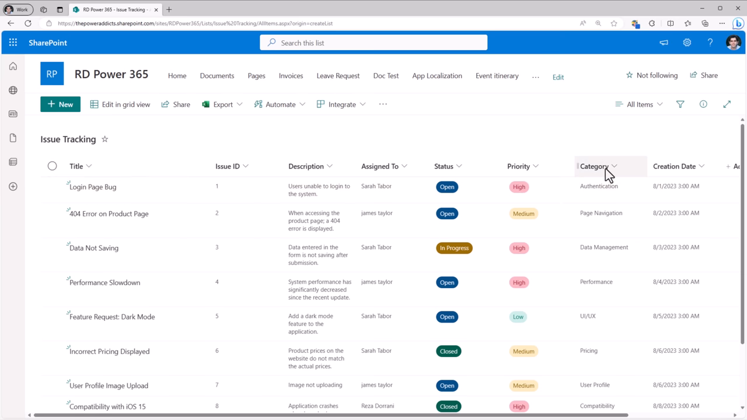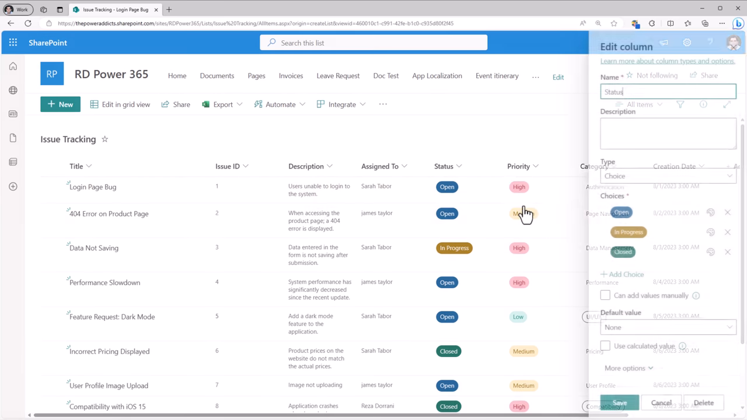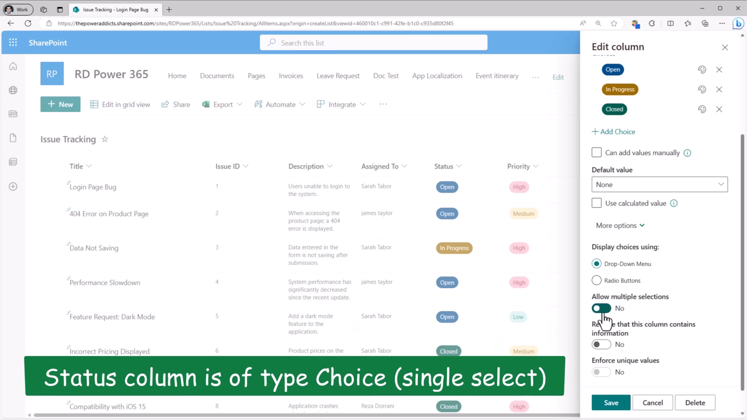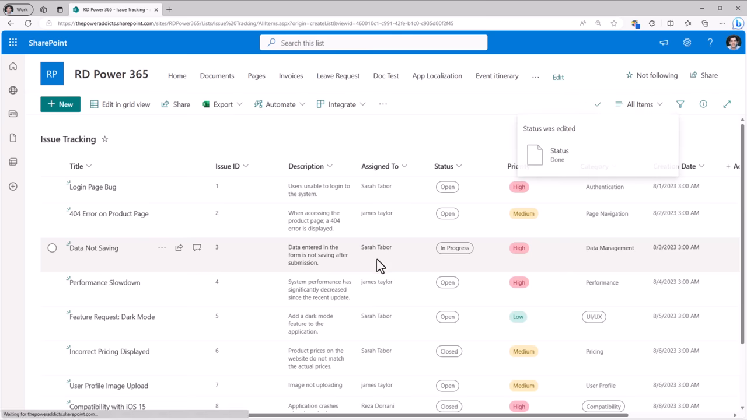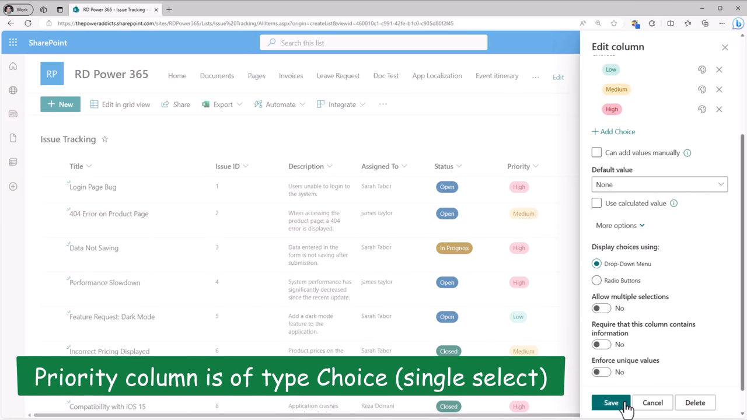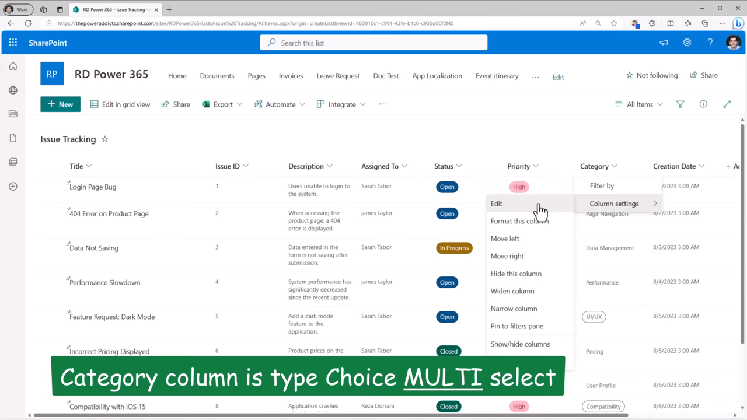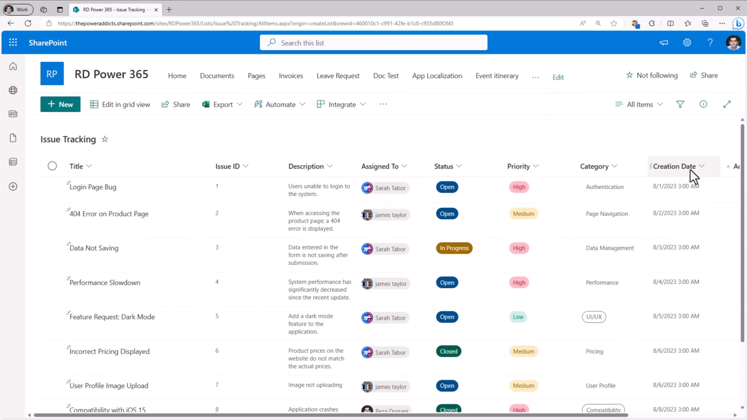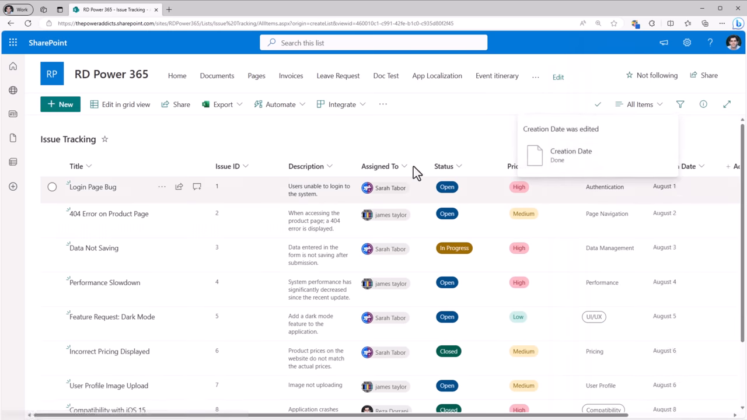Similar behavior for category. And these choice columns that get generated, if you go back to the settings of these columns, they are set as allow multi-select to begin with. In my case, there can only be one status, so I'll turn this off. And click save. I'll do the same for priority. But for category, let's leave it allow multi-select for now. The column for date and time, if I do not need the time aspect, I can remove it. And this is a fully functional SharePoint list at this point.